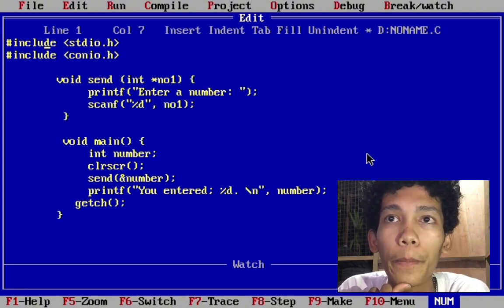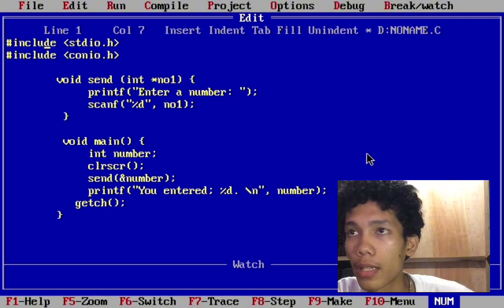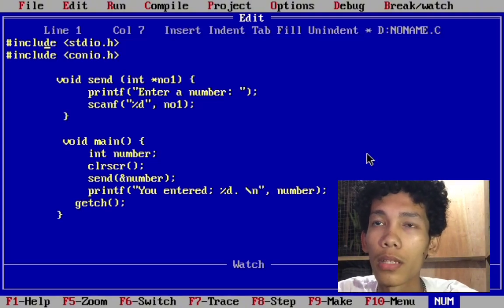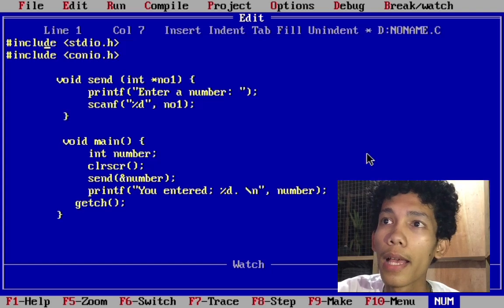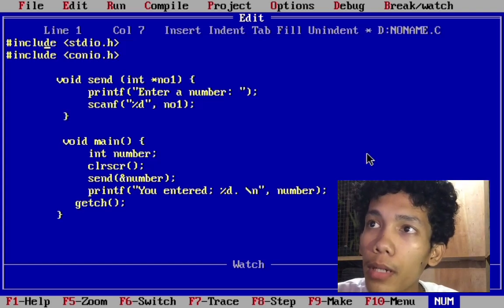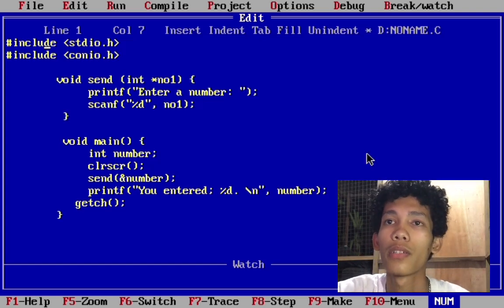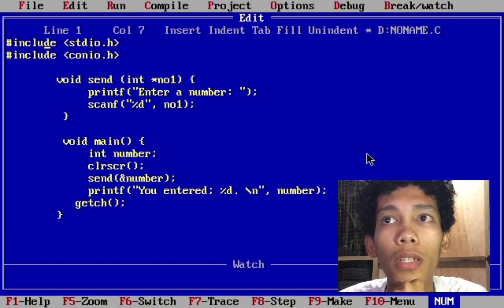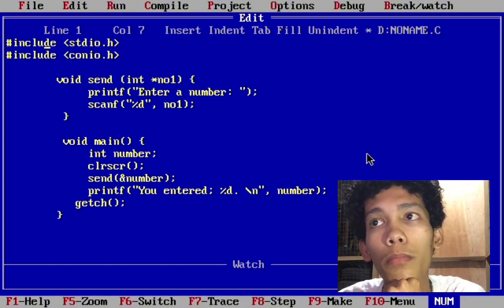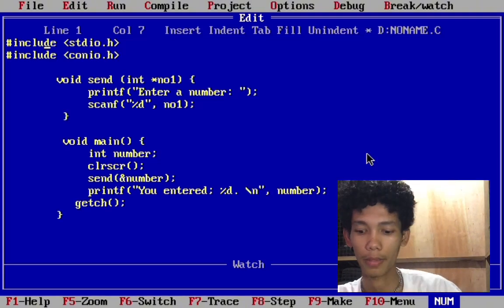Here, the send function is called, and the ampersand symbol is used to pass the address of the number variable to the send function. This is important because send expects a pointer to an integer, int asterisk number 1, and we need to pass the address of number so the function can modify it.